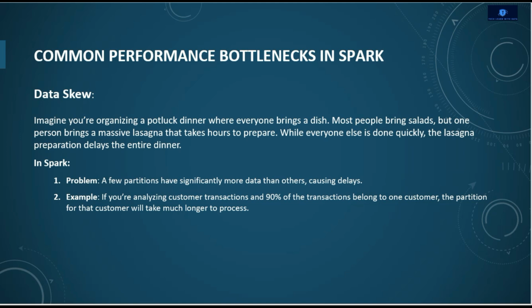It also has an impact here, because let's say you have some partitions. Some of the partitions are not taking time, but one partition is taking so much time, so that is the problem. The problem is that if a few partitions have significantly more data than others, that causes delay.